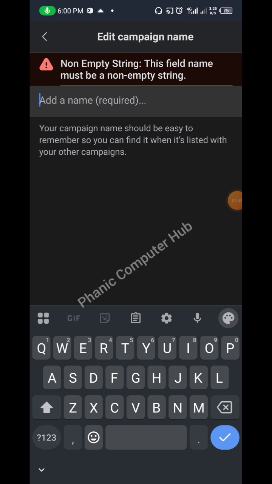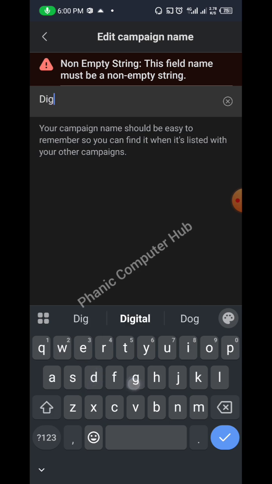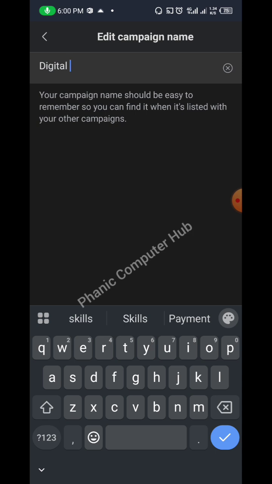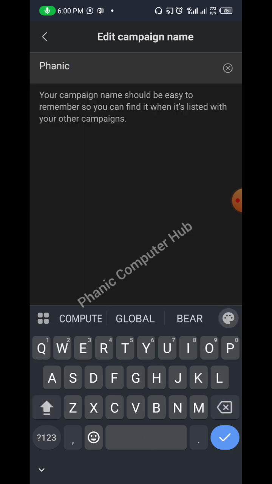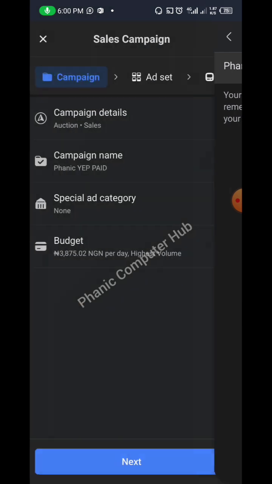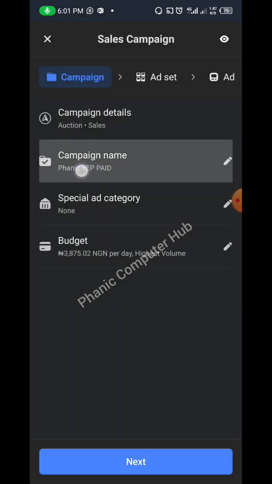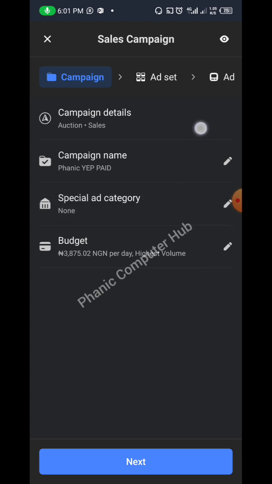Let's say for example now I want to run ads for this digital skills. I can add any name. Let's say digital, let me just make it digital. Let's say I don't want to add Fanik, or let's say I can decide to add Fanik YPL, that youth empowerment program. Let's say paid. Okay, then once I'm through, once I've edited it, I'll go back. Can you see the name is here? Okay, so under category leave it as it were.